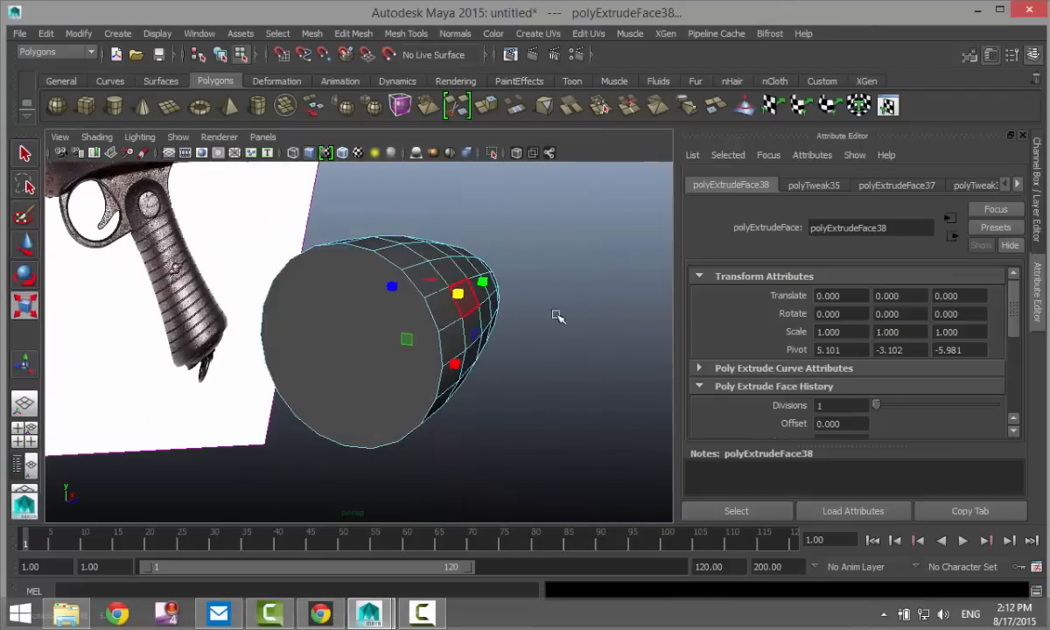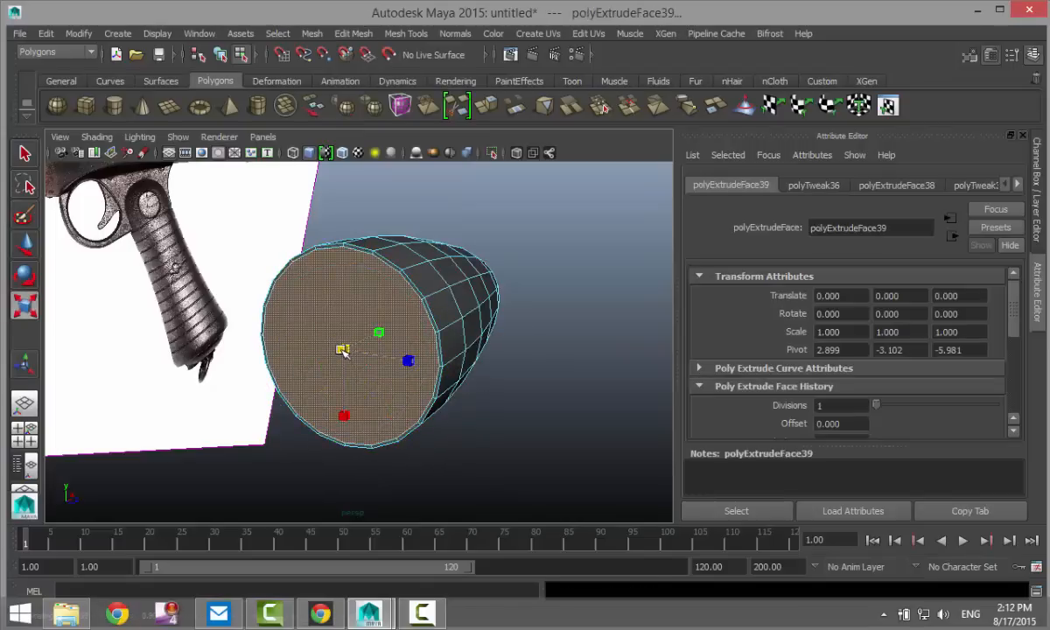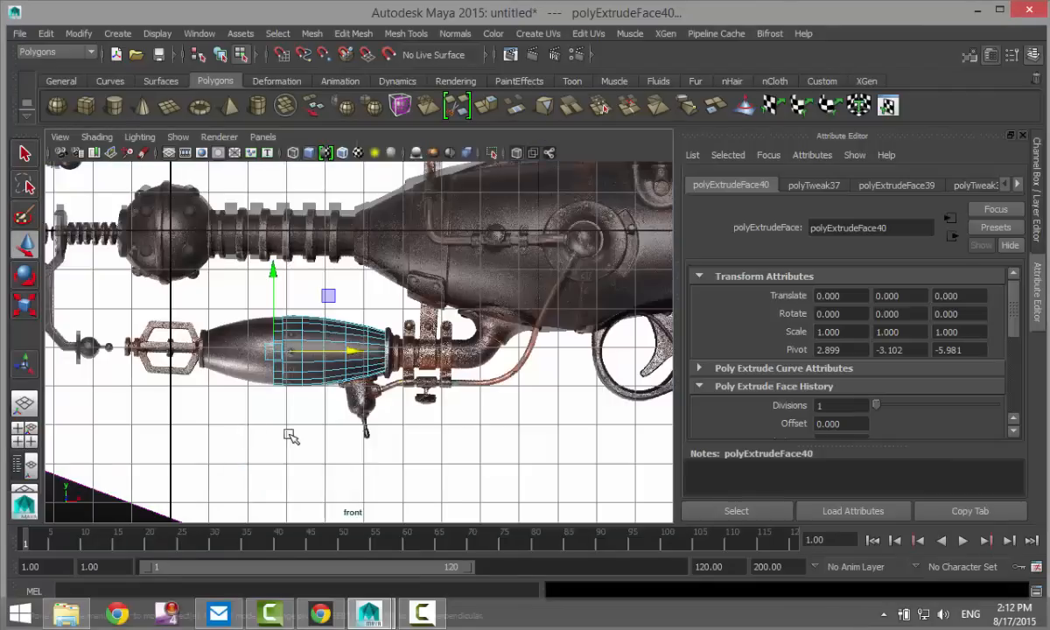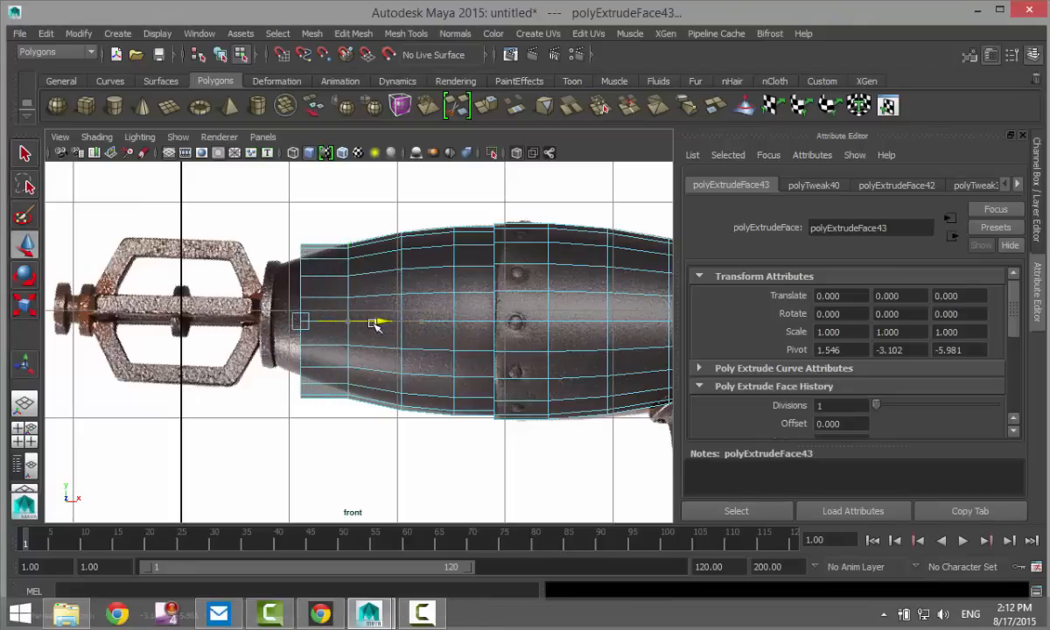Okay. Then from this view, edit mesh, extrude, hit R, scale it in just a bit, G to repeat, W to pull out, a bit more, G to repeat, W to pull out, and R to scale in, GW, R to scale in, GW, and oops, R to scale in, and GW, and just pull that out like so.